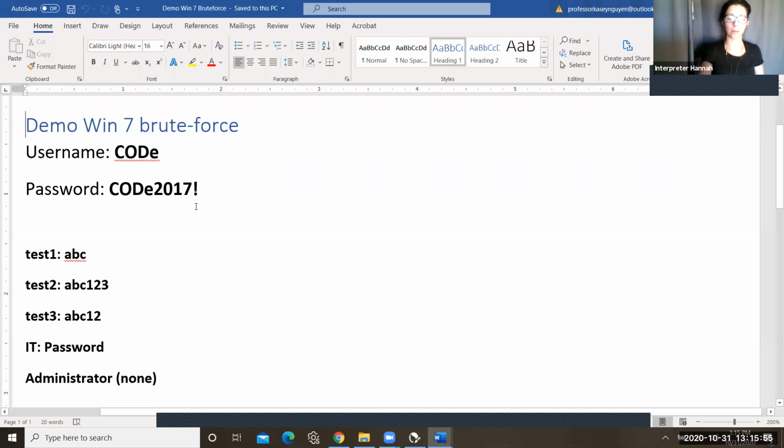So I have one account that's administrator, which is this account, and this is the password. It has a default administrator account that Windows 7 has, and it doesn't have any password. I created 3 separate accounts, test 1, test 2, and test 3. And these are the passwords: ABC for test 1, ABC123 for test 2, and ABC12 for test 3.